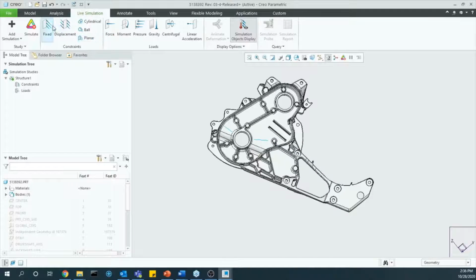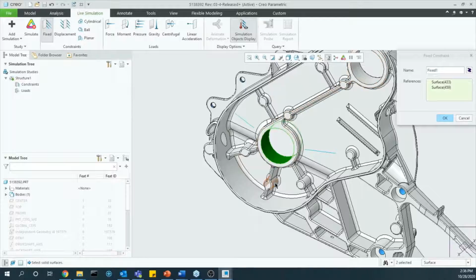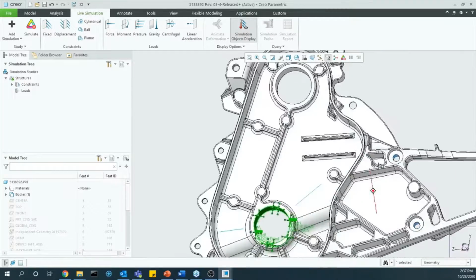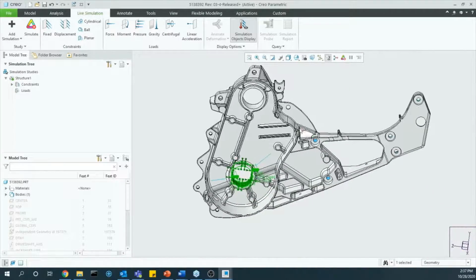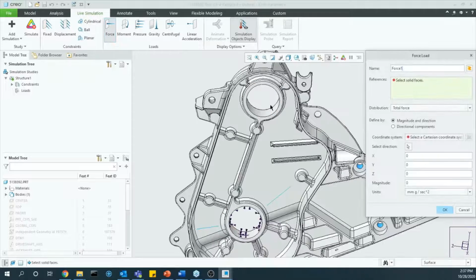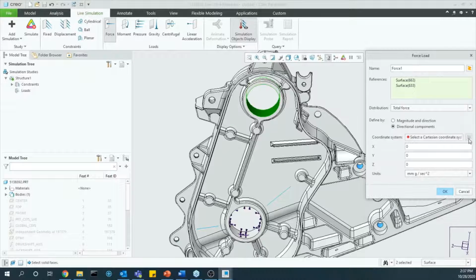So we're going to fix, just select the surface and complete the creation. We can click on force to add a force. And to add forces, it's similar to Creo Simulate. We add some references. We need a coordinate system. And values.